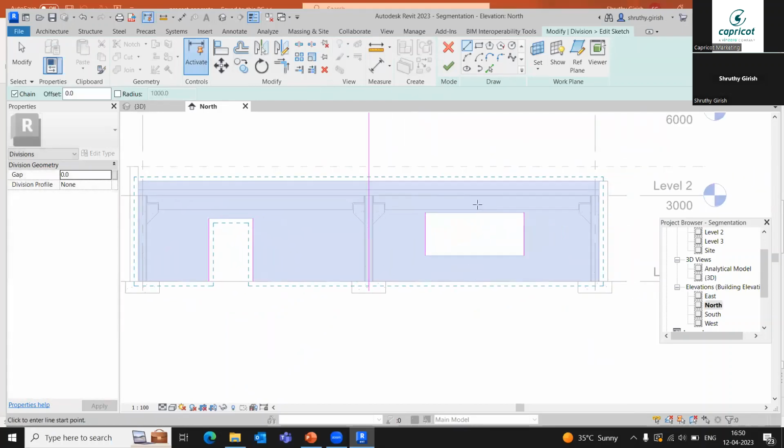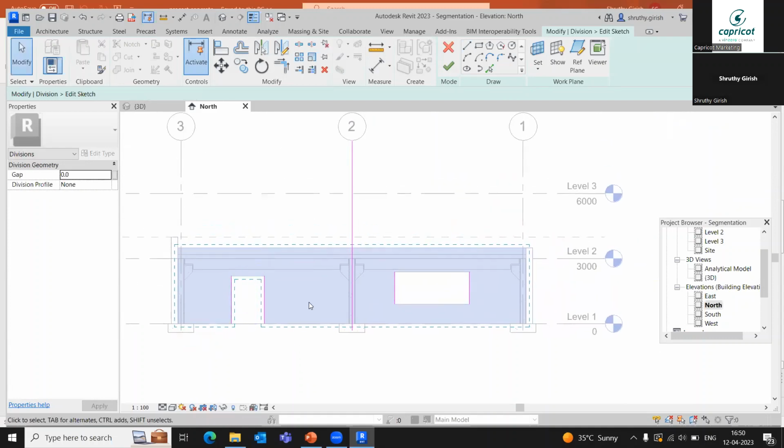So this is a different method that I'm showing. You have to make sure that this sketch line goes above and below the wall for segmentation. So make sure the sketch line goes above and below this reference line. This is very, very important. So I'm just pulling it out below the wall. Again, this one.